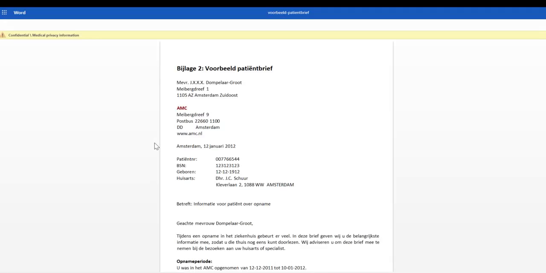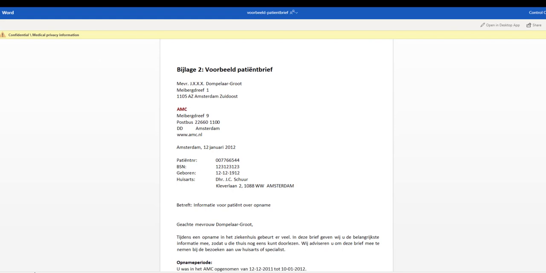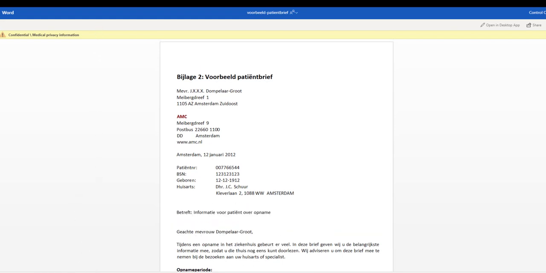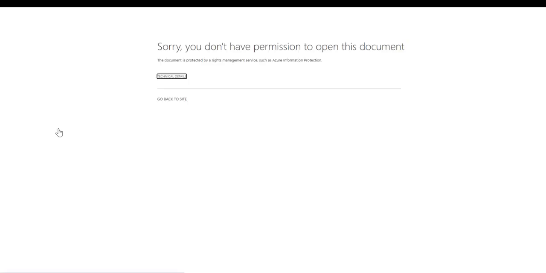And over here I'm trying to open this one, and this one works like a charm. So over here you see it's still the authenticated users. I'll show you in a couple of minutes what kind of settings there are in this label over here, the medical privacy information. I'll try to open this one because it should open. If not, yeah, there it is. Okay, so sometimes it does provide you with that error, but in the end this is how it works.